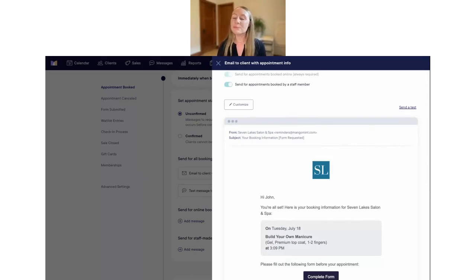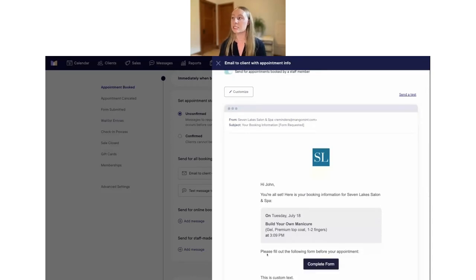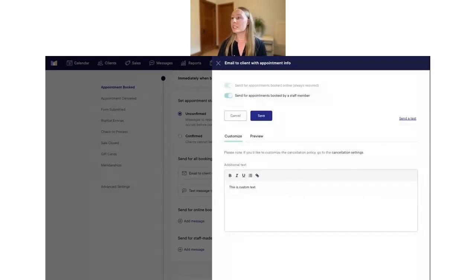So all you need to do to actually customize it, and that'll basically just insert some custom text here in the email body, is go here and click on customize, and then you can just go here and say, just write a custom message. Of course, you can make this whatever you want.